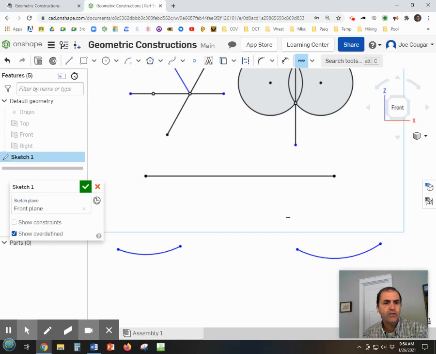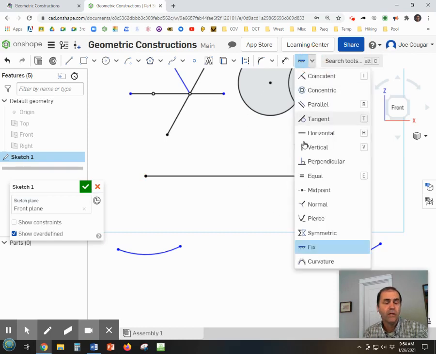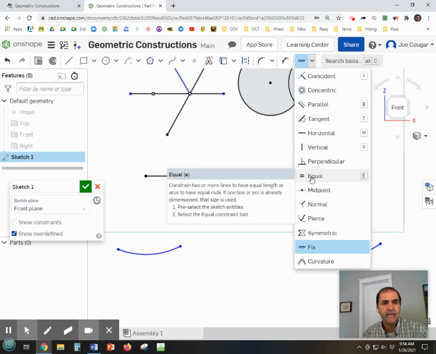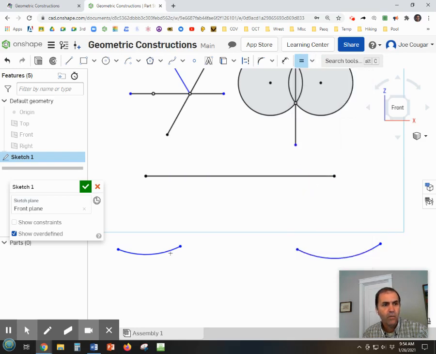And we're going to make these two arcs equal in radius to each other. So use the equal. We're going to click on this and on that. One of them should move a little bit. There we go. So now the radius is the same. Notice they stay blue. I can change where they are, but notice they will both stay with the same radius.